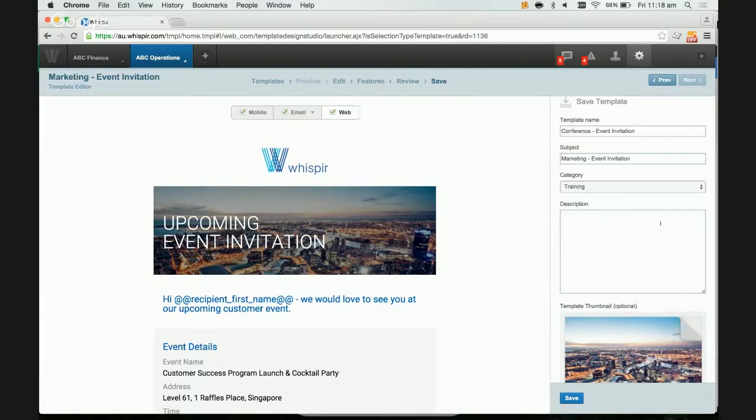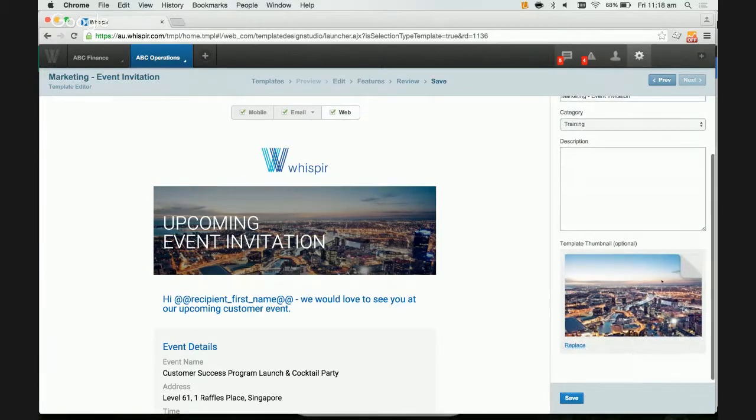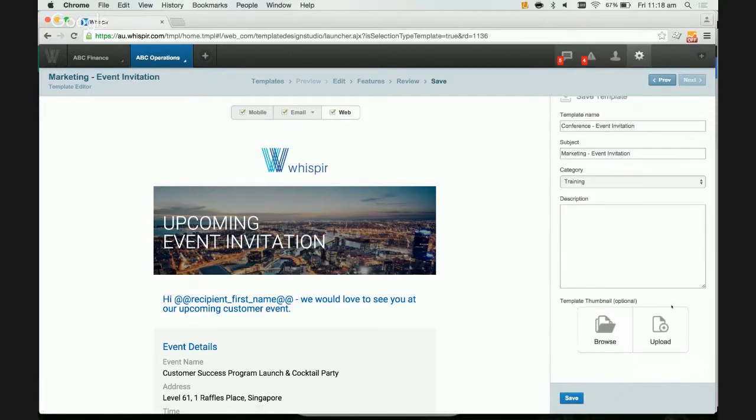It's probably inappropriate here, but just to quickly illustrate that I can save it under a category. I can also provide a brief description as well if I want to describe this template in greater detail. In addition to that, I can replace the template thumbnail. So the thumbnail is what you see when you launch the Rich Message Studio, and the template thumbnail is quite useful to visually represent what the template does. So it's quite simple to click on the replace button and you can upload an image or a thumbnail that best suits your business purposes.